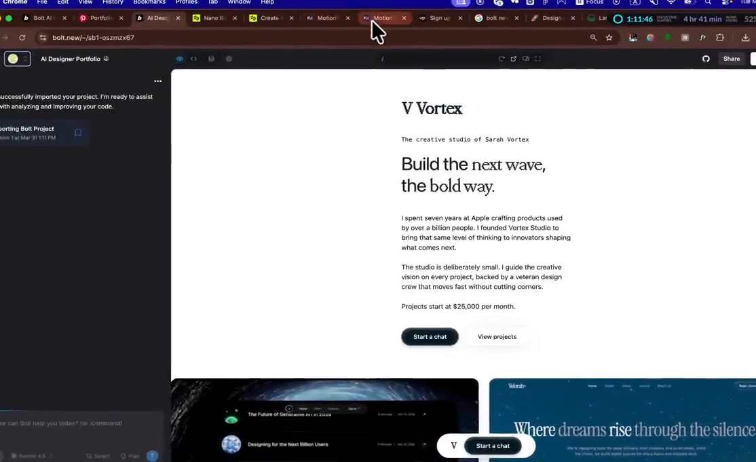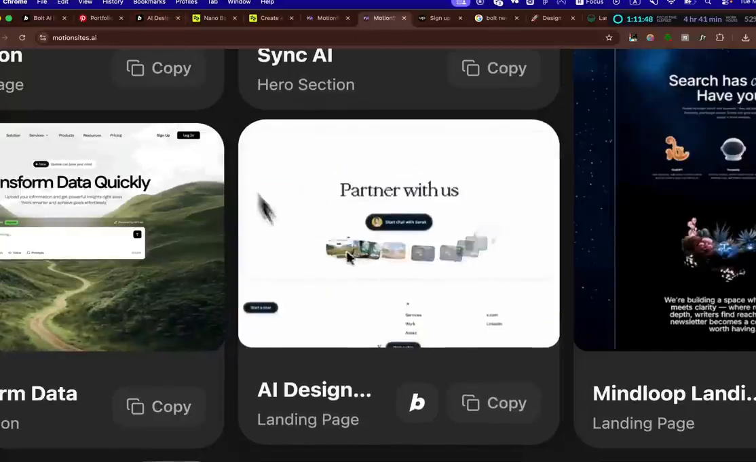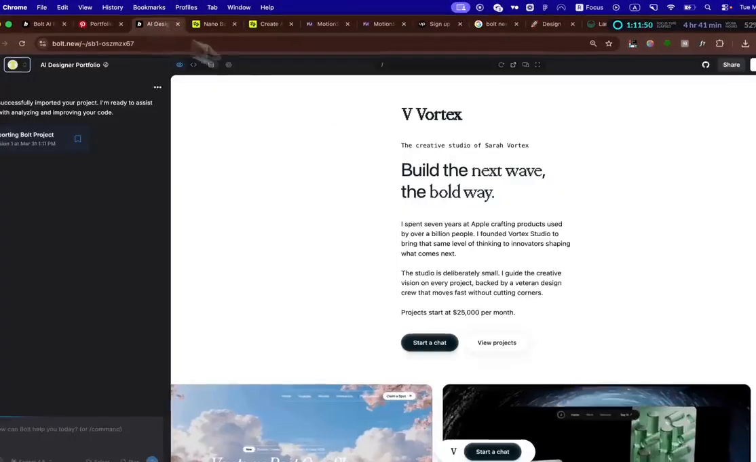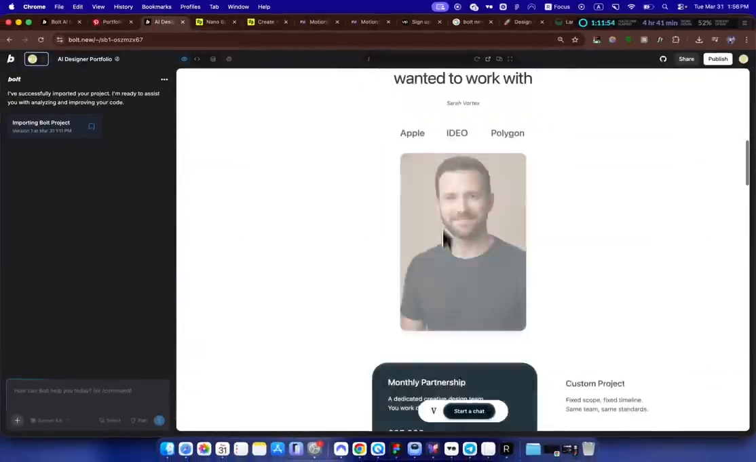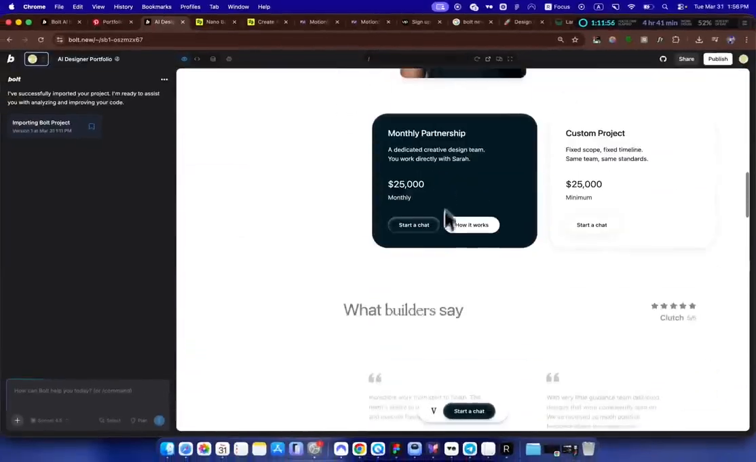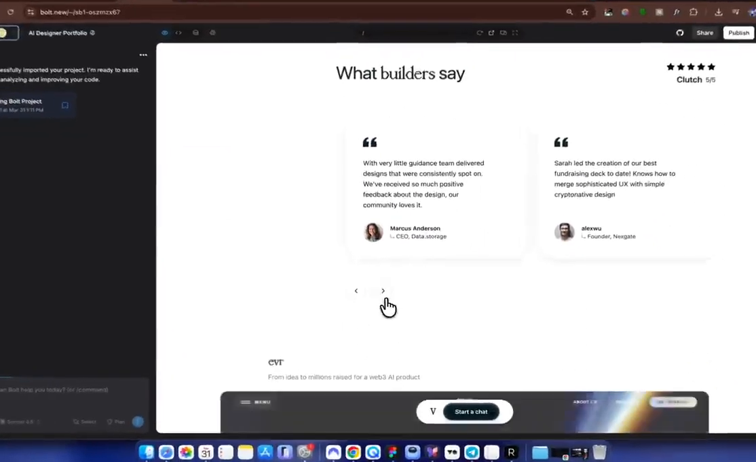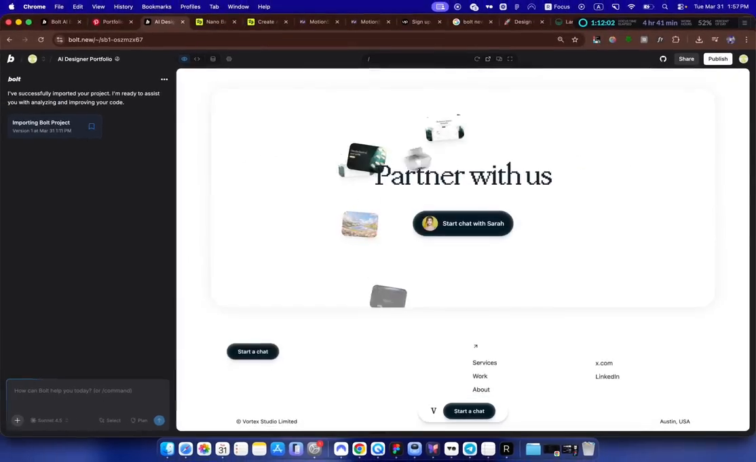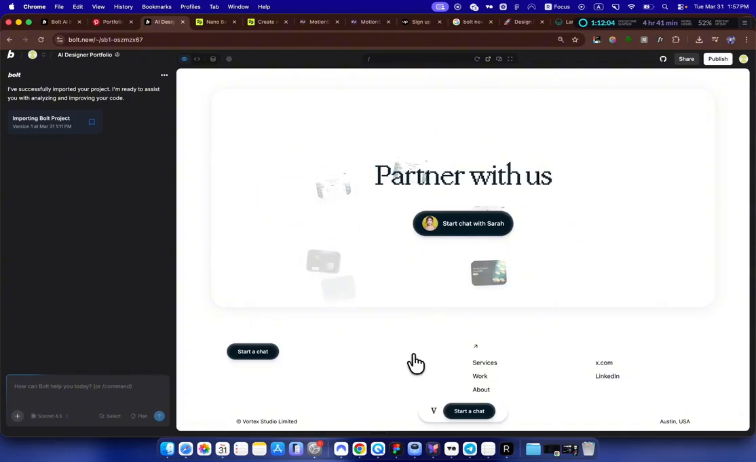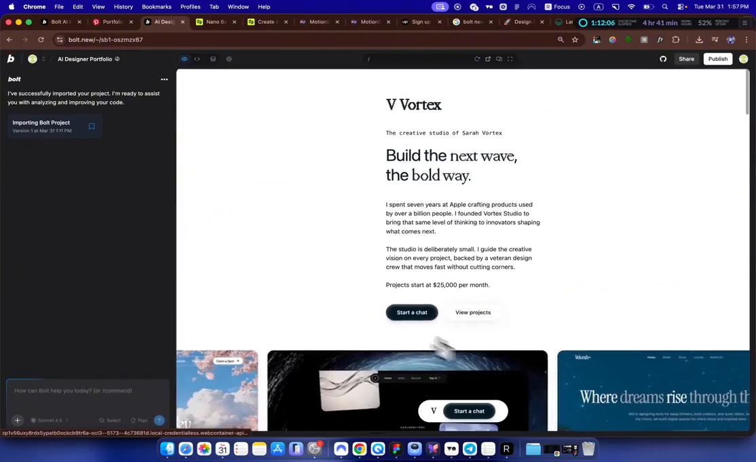You don't need to sign up or pay for anything on motionsize.ai. This one is completely free. And now we can start editing it. We can add our own videos, our own text, our own images. We can add our own pricing, the testimonials. So everything is very easily customizable with AI. You don't need to do anything custom. And all of this we can update in a matter of minutes.